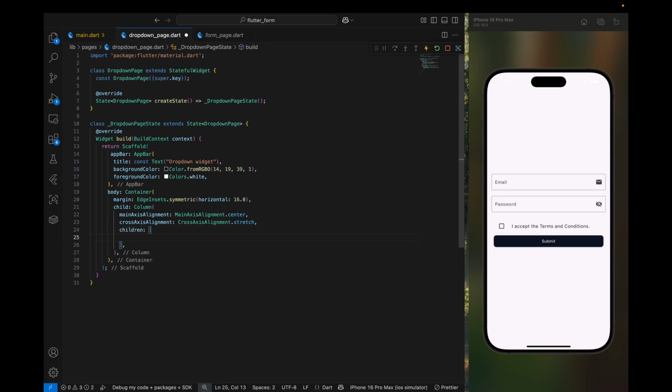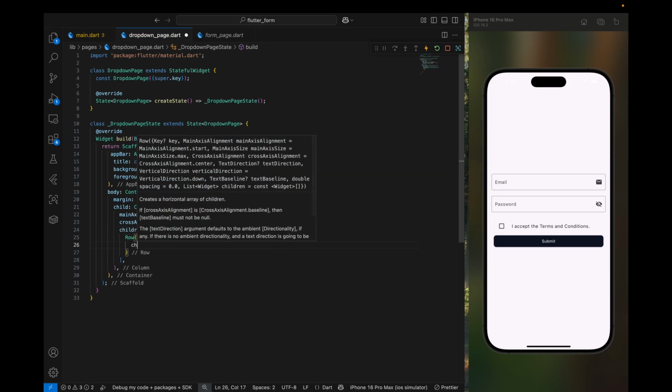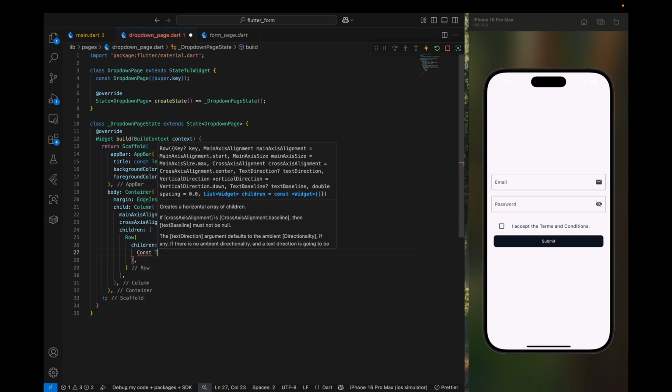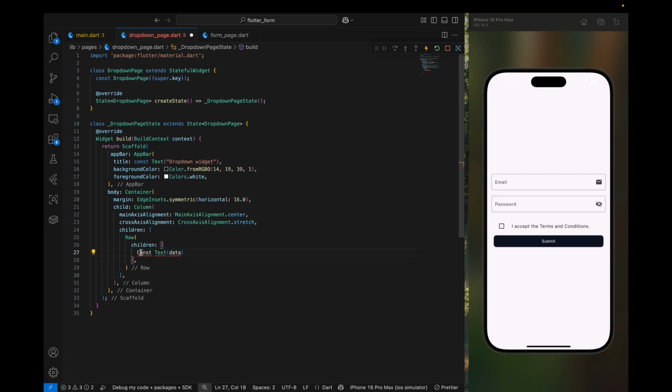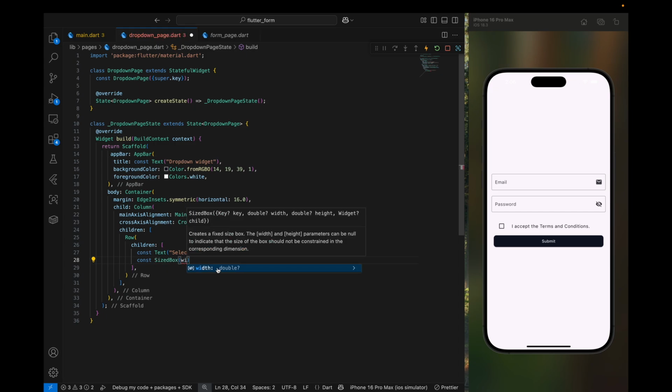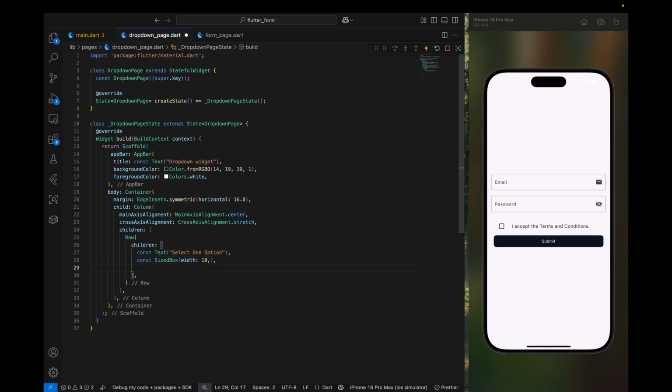So here, I first want to add a Row widget. Call the children property for this Row widget. Here we'll have a const Text widget. And then for the text, the value will be "Select one option". Give a comma and then add a const SizedBox widget. Call the width property and the value will be 10. Add a comma right here. And here we can call our DropdownButton widget.